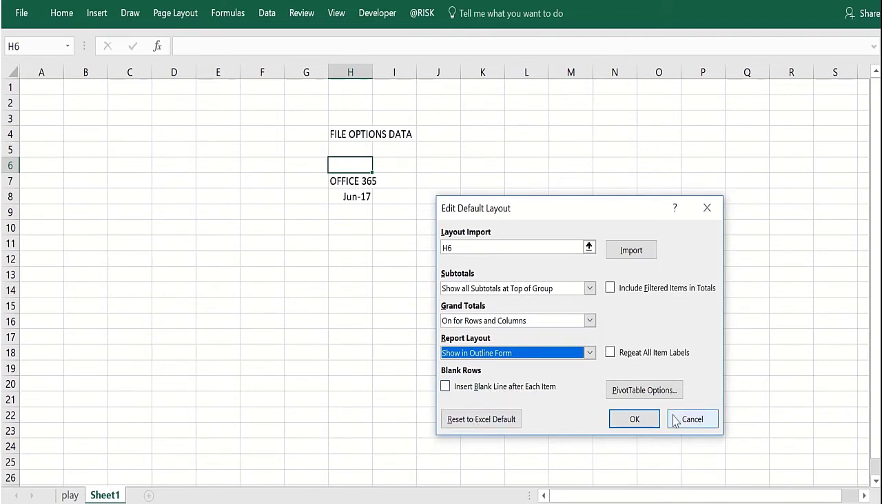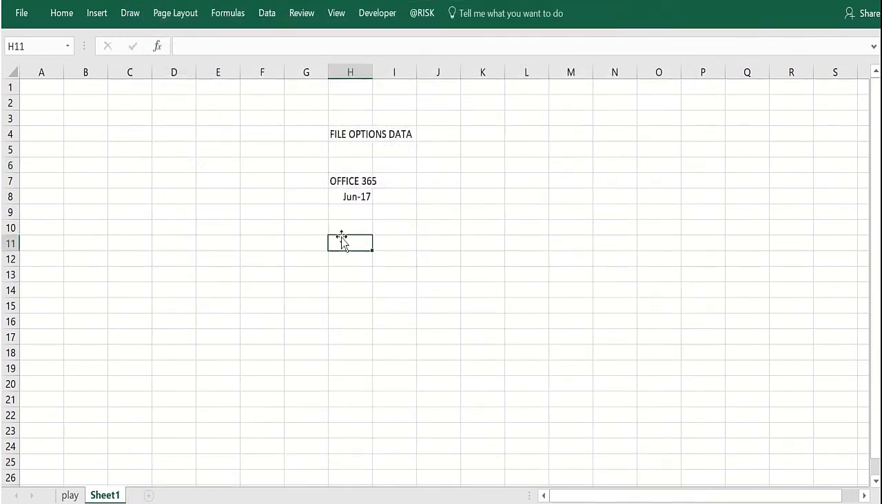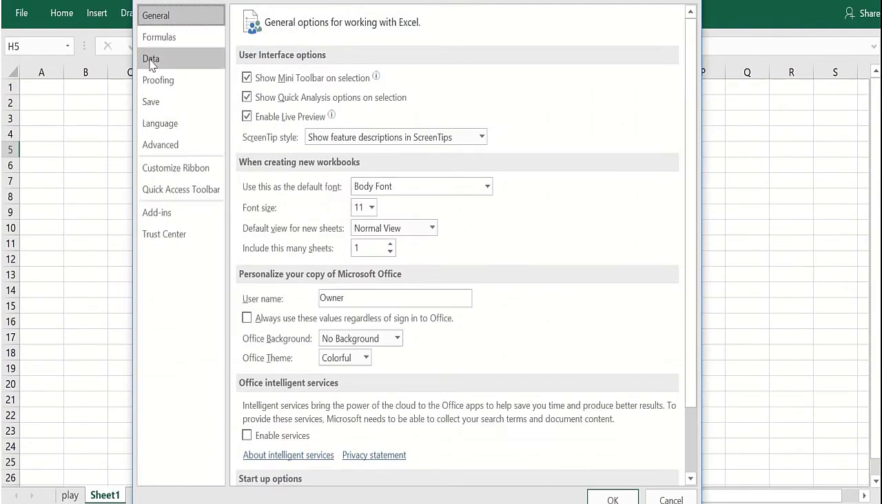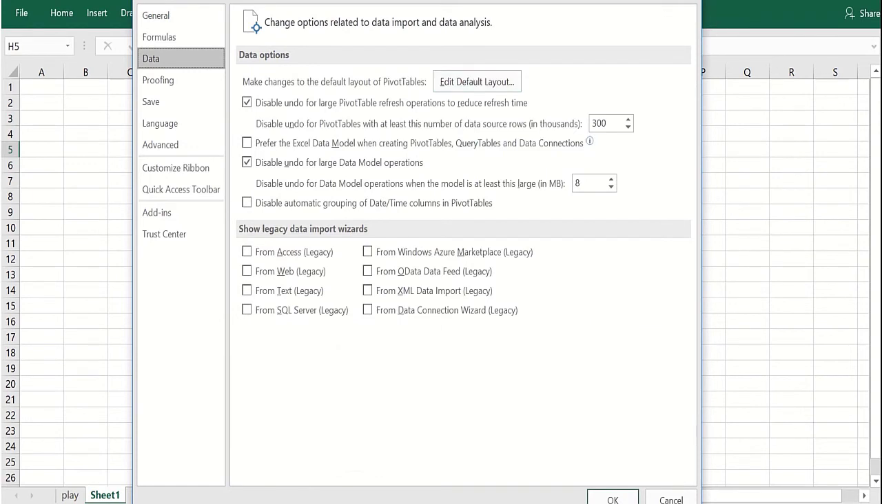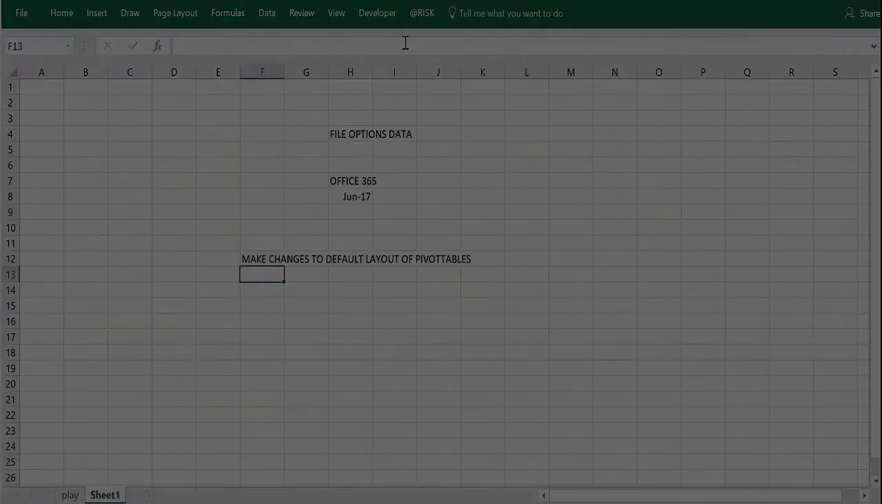So this is truly fantastic. I don't want to do any examples because I like the settings I have. But basically, you can, again, go File, Options, Data, and make changes to the default layout of pivot tables. I'm sure you'll find changes you want to make, and as Sheryl Crow would say, a change will do you good.